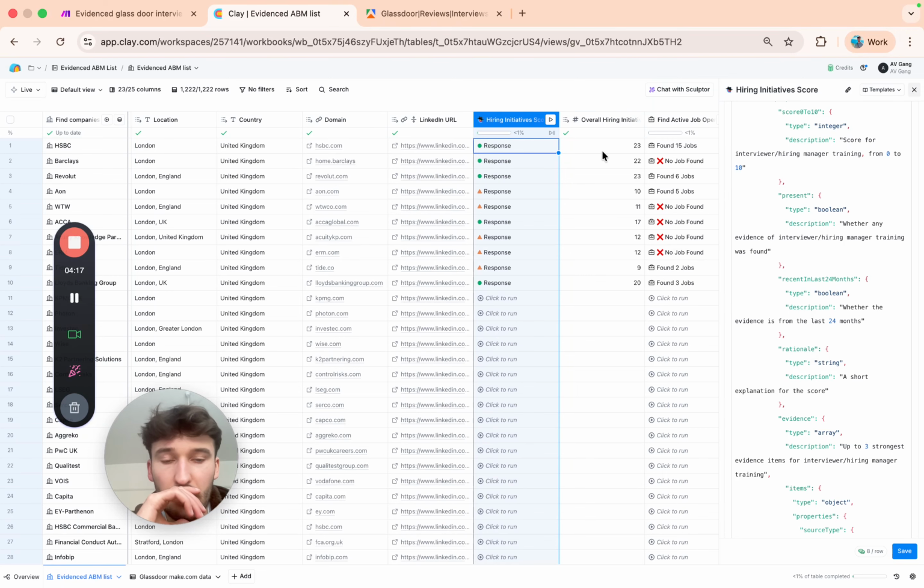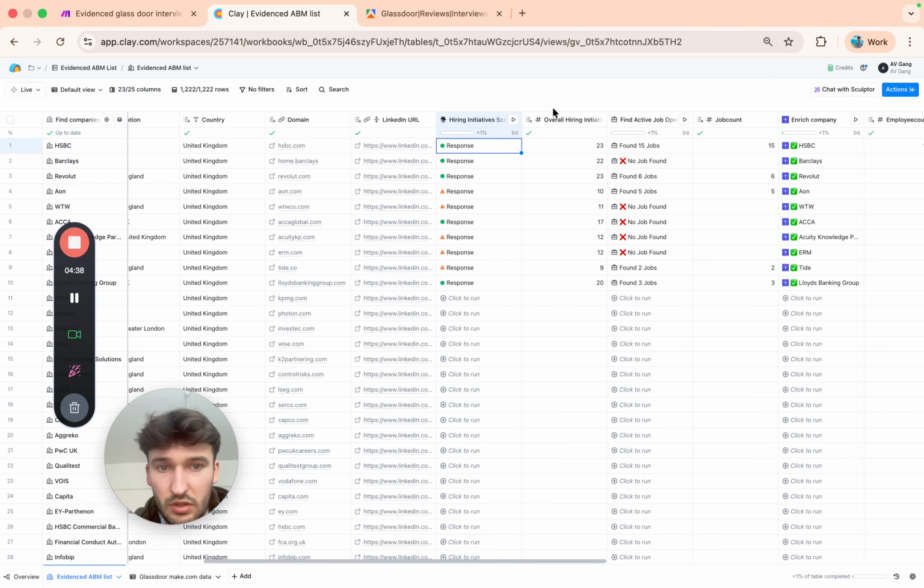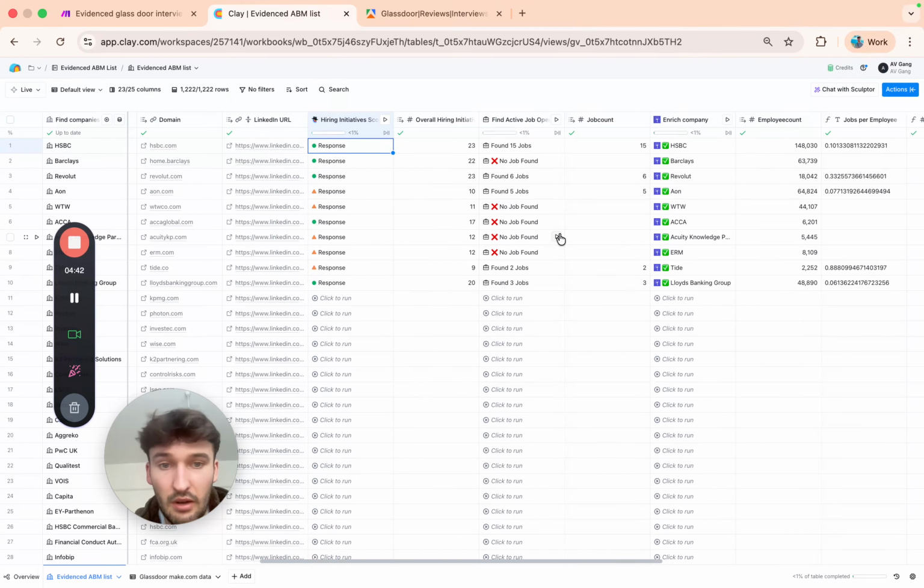Based on that, we are able to get an overall hiring initiative score out of 30, because there's a lot of logic in that prompt on how to score people. If you find one out of the four criteria we're looking for, they'd get a certain score. If they found more criteria, they'd get a higher score. And this was the one that we were waiting on the most. If this is a high score, then it's probably a good account to go after.